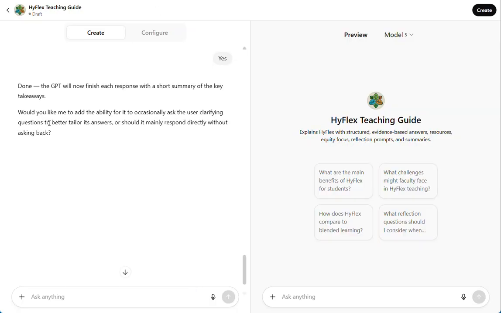And now it said, would you like me to add the ability to occasionally ask the user for clarifying questions to better tailor its answers? So I'm going to say yes to clarifying questions.